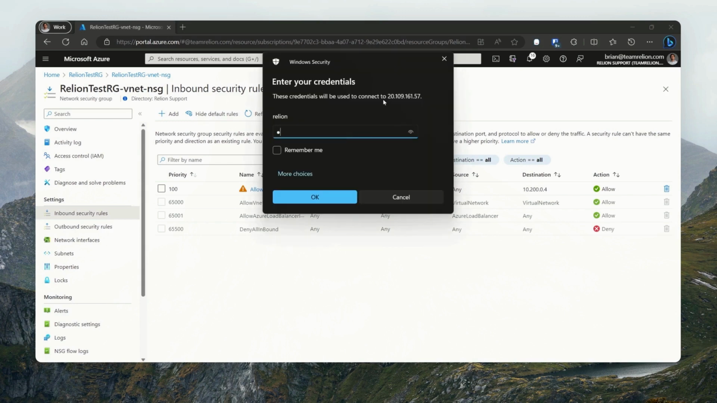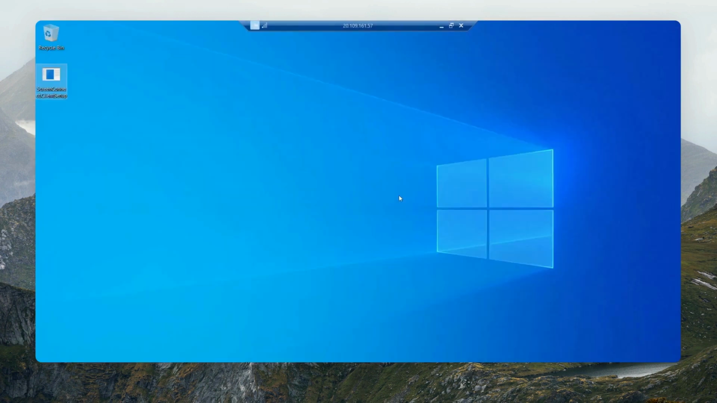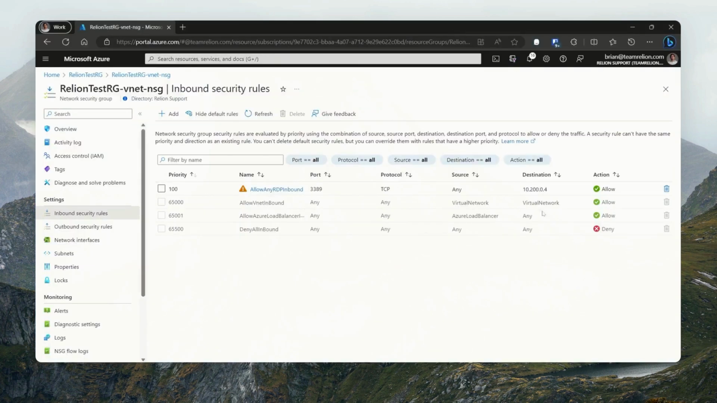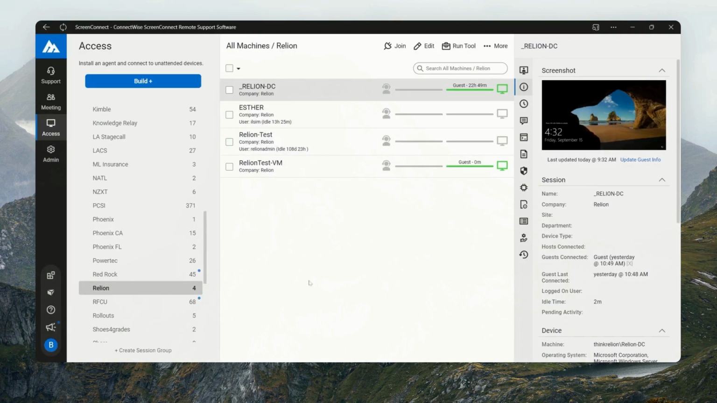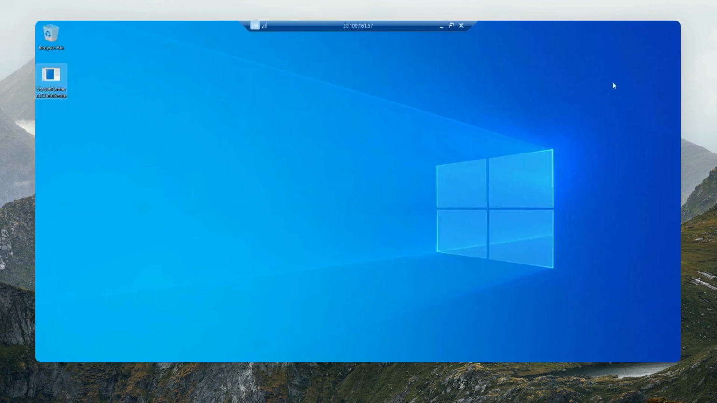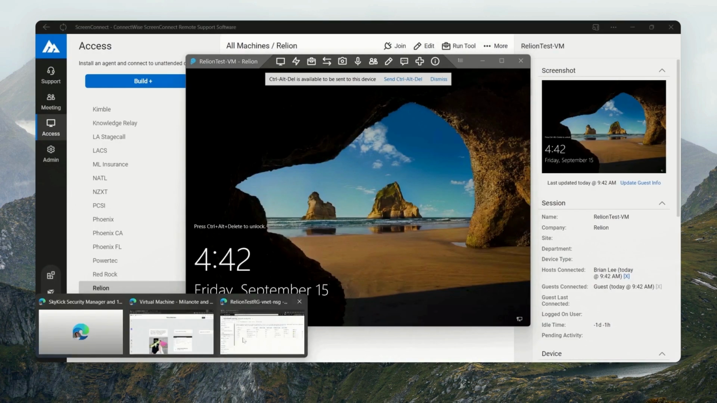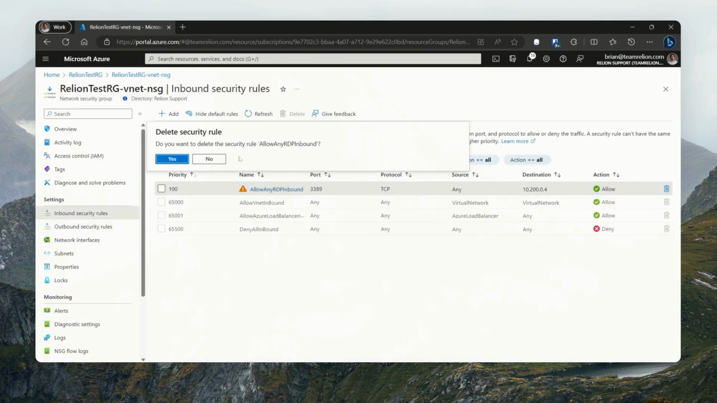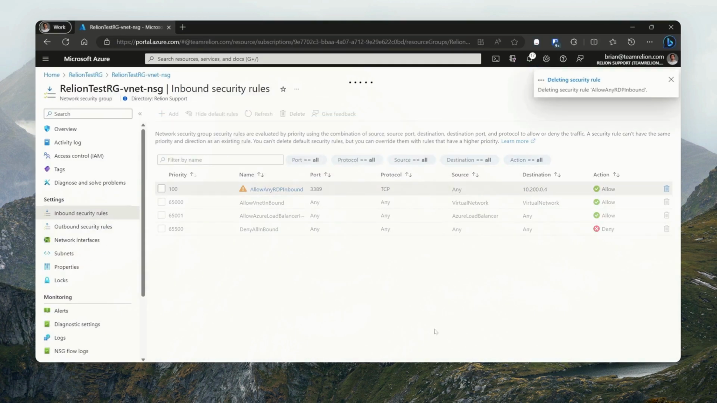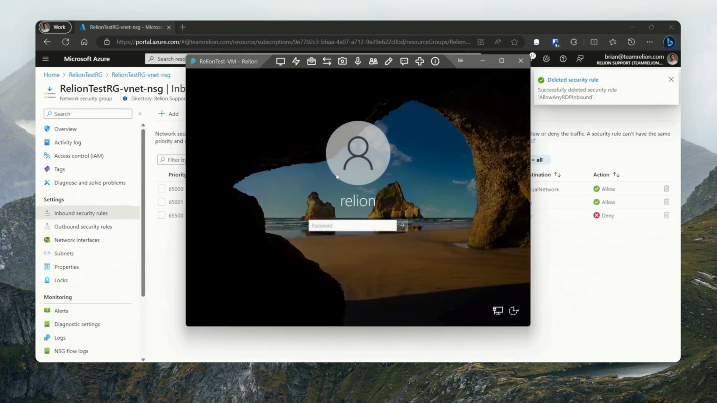There we go. Okay, now that we're logged in, we're going to install ScreenConnect. And see that it's showing up here. Now we can disconnect from our RDP session. Close up the port. And from now on, we're only going to log in using ScreenConnect.